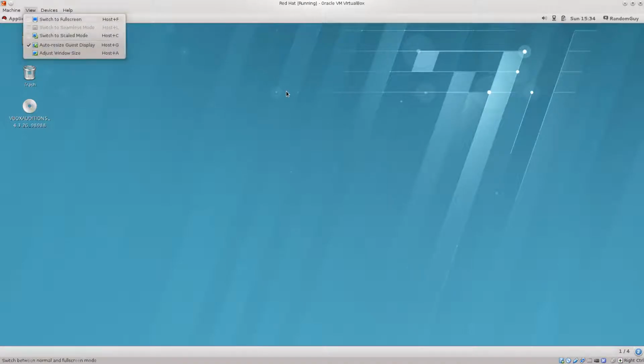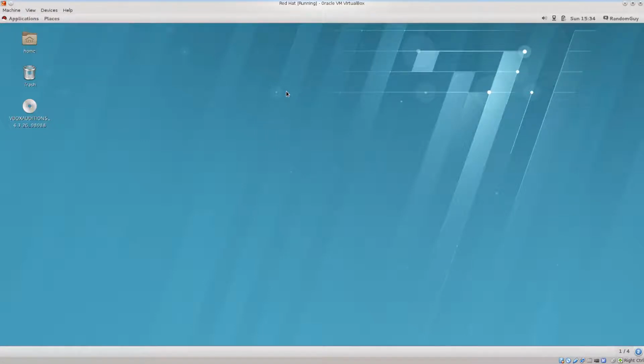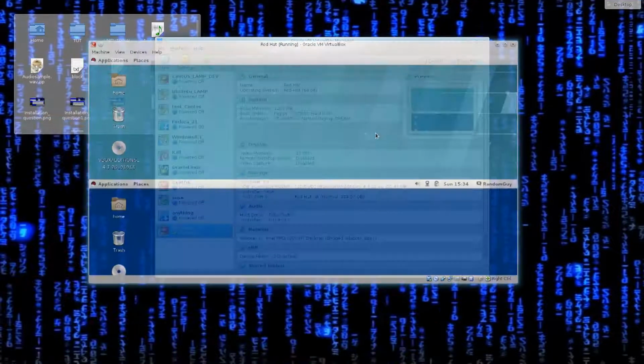So it says view here. I can switch it to full screen if I wish to do so, so you don't see any of the differences, so you don't see the VirtualBox lines and toolbar. Anyway, let me just go ahead and minimize it a little bit.